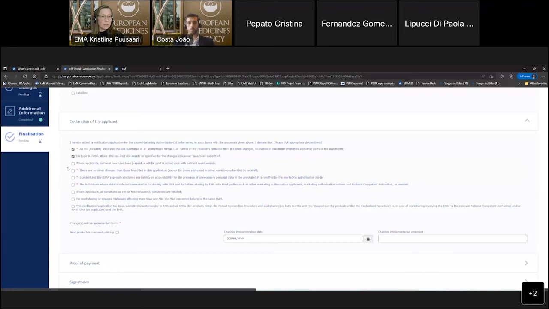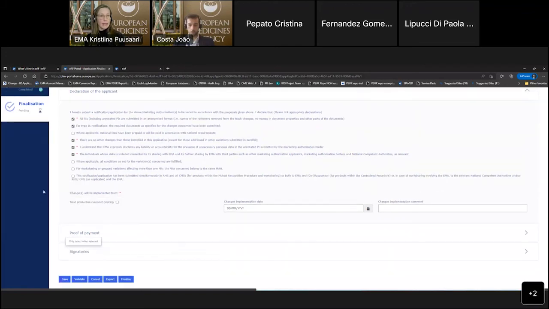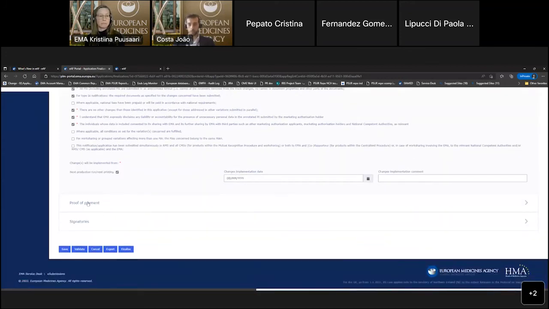And you will see there are 3 new tick boxes related to personal data that you will need to tick. Please do, of course, read them and acknowledge if correct. And then if your variation contains other procedure types but type 1A, you will of course include here the implementation date, the comment, or you tick the box from the next production run.